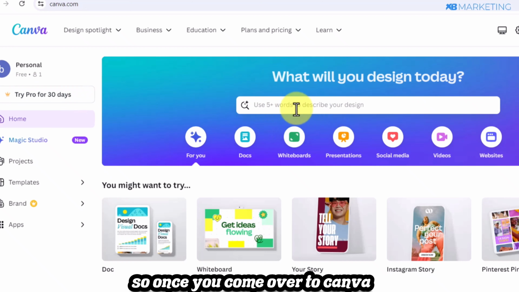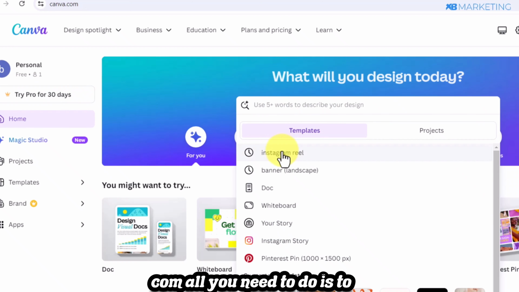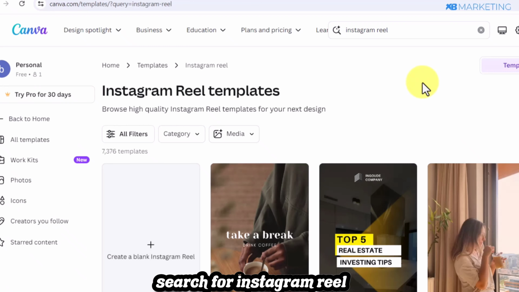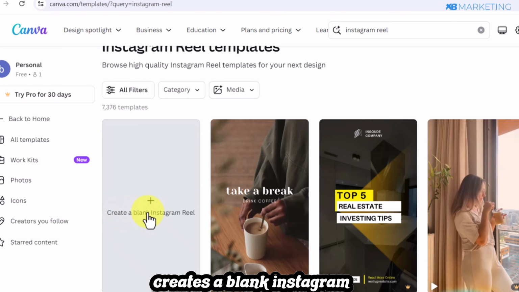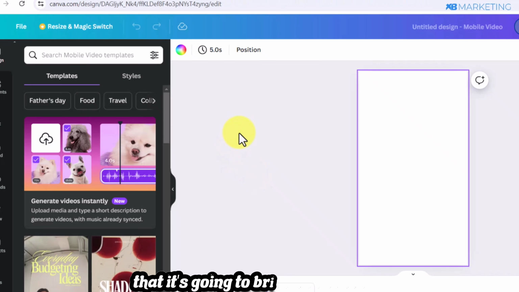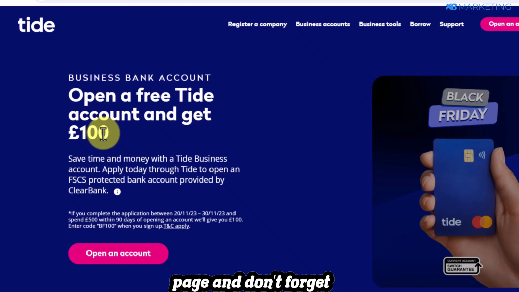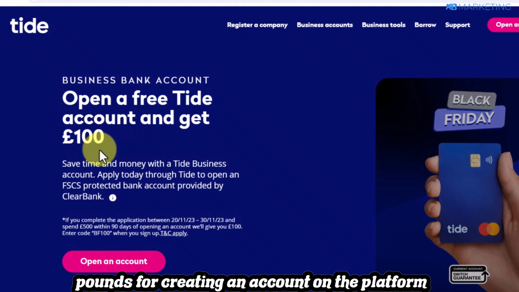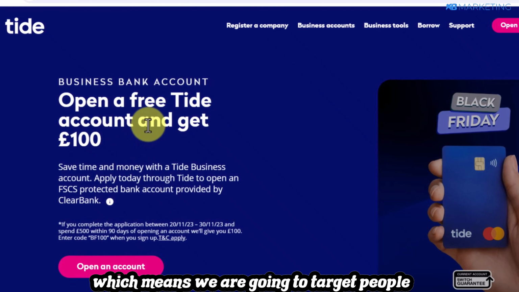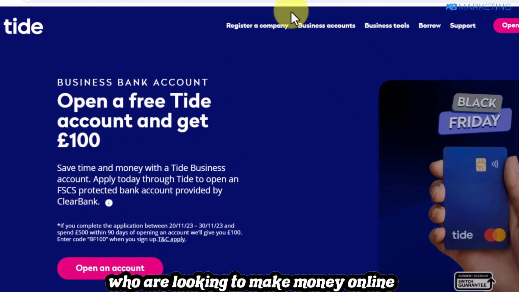So once you come over to canva.com, all you need to do is to search for Instagram Reel. And once you do that, it's going to bring you to this page and you want to click on create a blank Instagram reel. Once you do that, it's going to bring you to this page, and don't forget, this offer is going to pay people £100 for creating an account on the platform, which means we are going to target people who are looking to make money online.